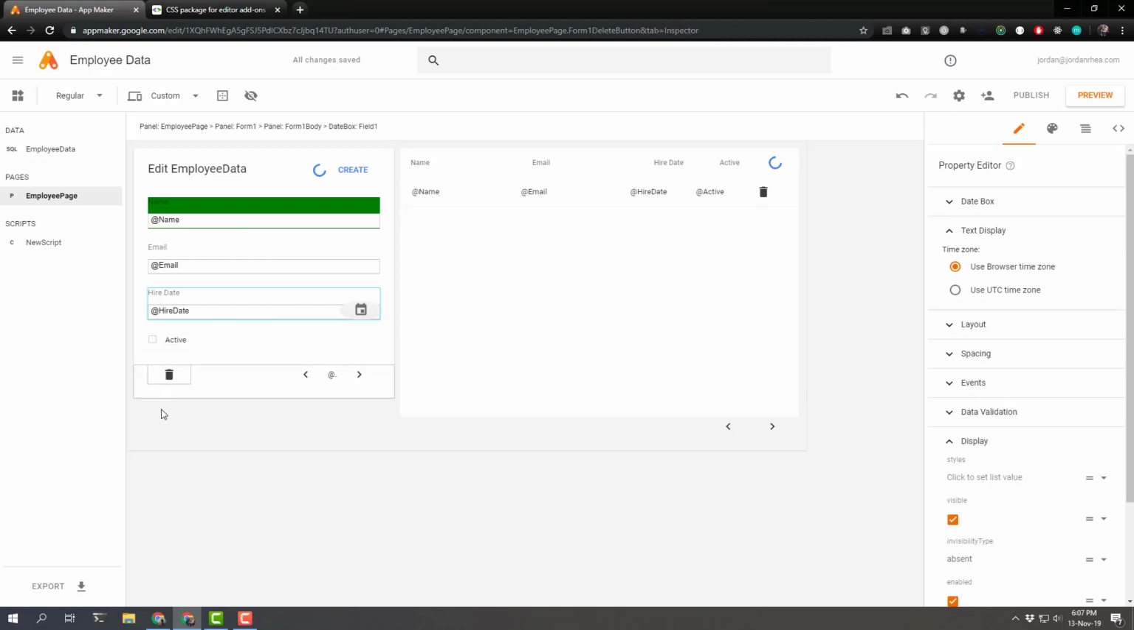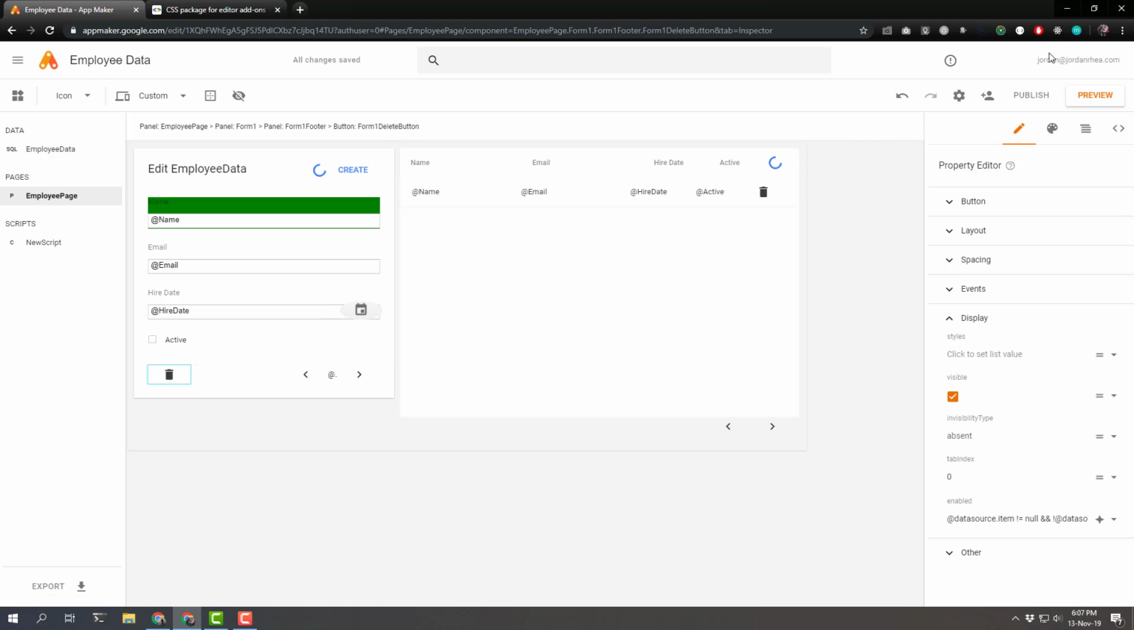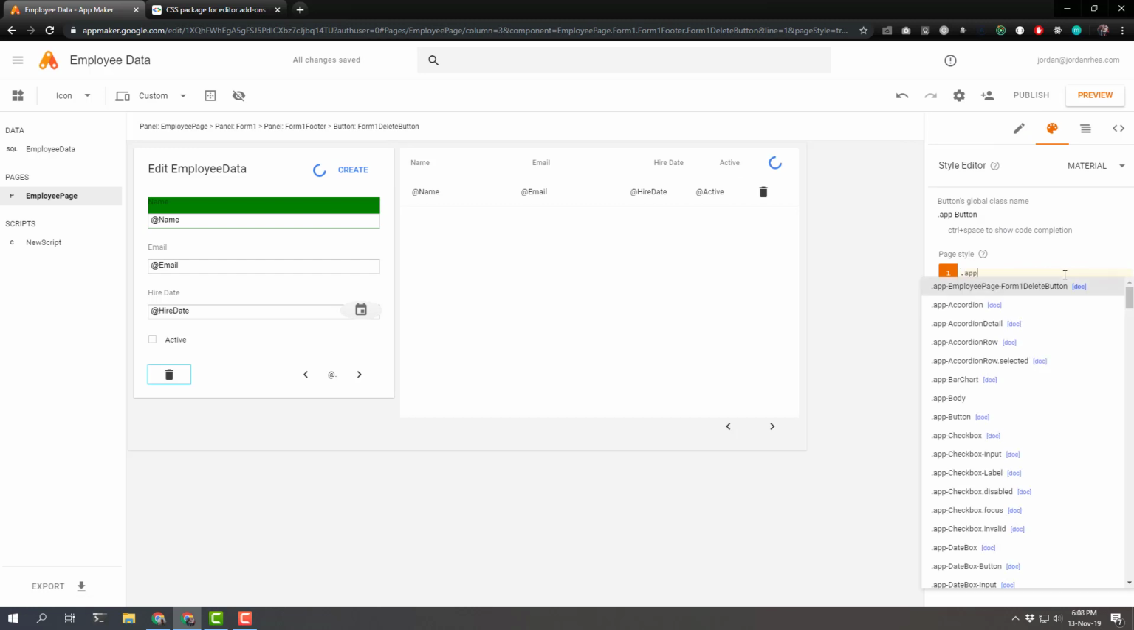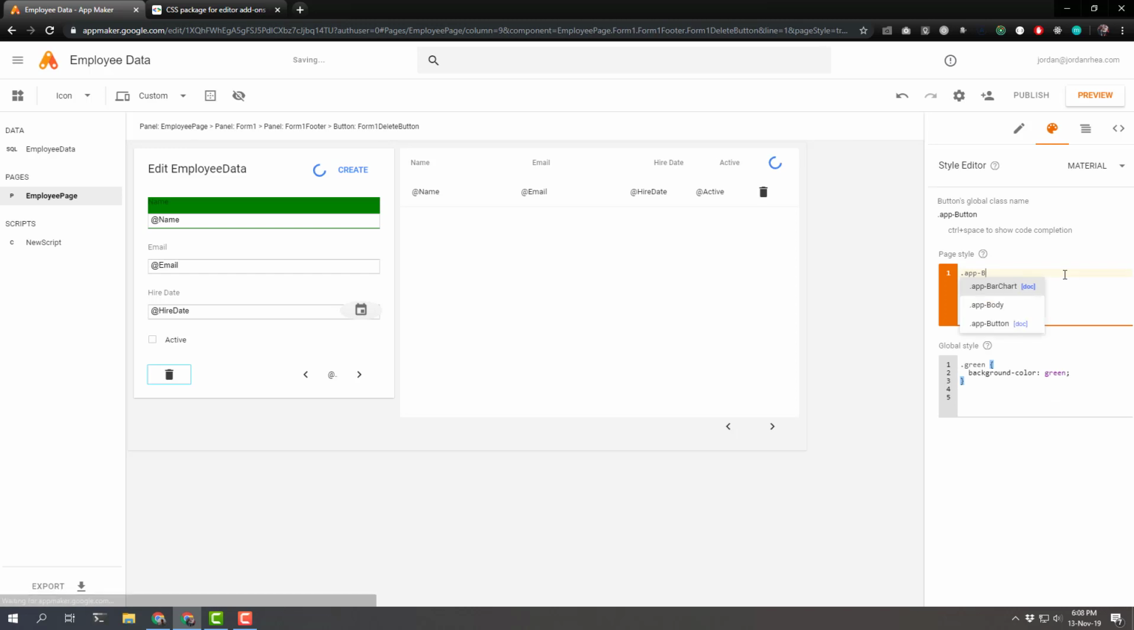Another example would be to select this delete icon here and go back over to the page style, and I can highlight app button. I like the auto completion, that's nice. If we just highlight the app button, it's going to highlight all of the buttons. So that allows us to get the class name for the button. However, you have to be careful that you are using the correct CSS selector.